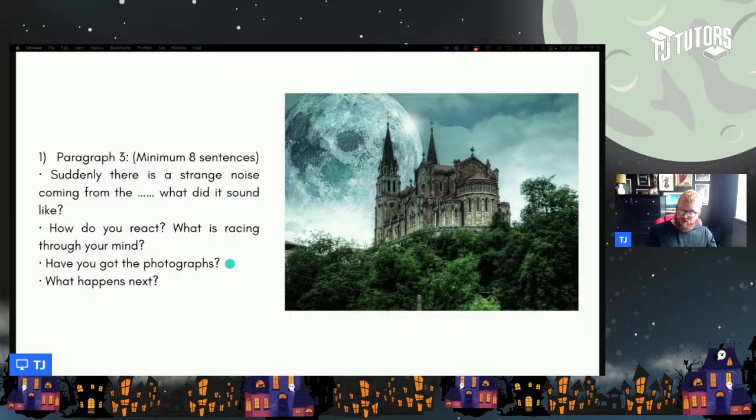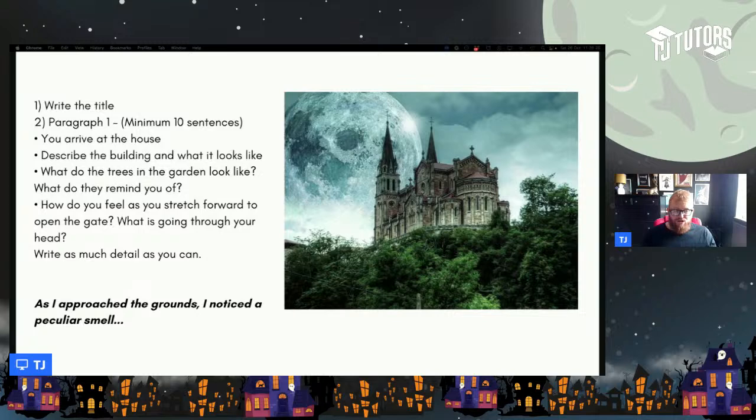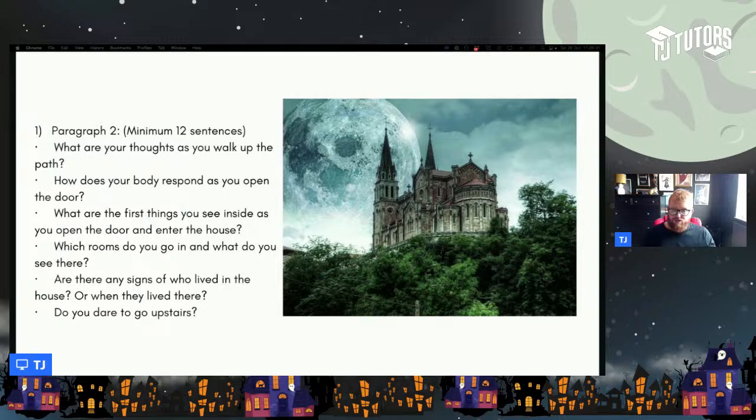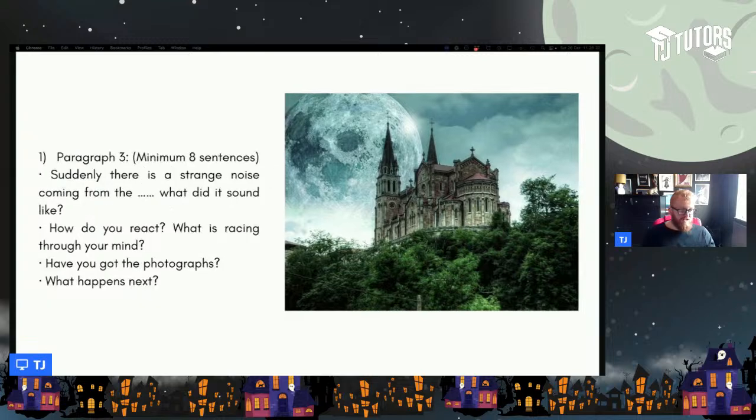And can you look at the photographs and maybe something appears behind you? What happens next? So guys, what we've got here is just a rough paragraph plan. What you can do is go through this video after I finish and start working on answering some of these bullet points, getting you thinking about how you can structure this in a more interesting way, okay?